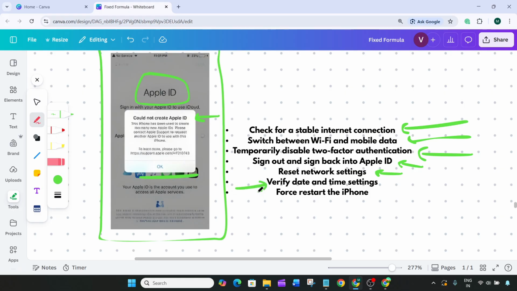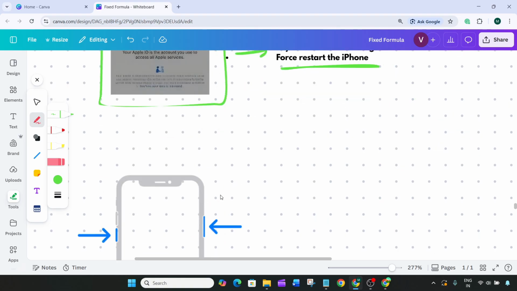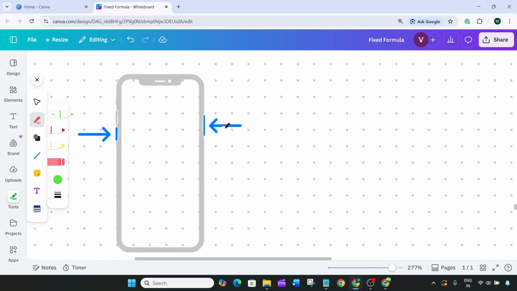If the problem continues, try temporarily disabling two-factor authentication. Open Safari, visit the Apple ID website, and sign in using Face ID. After that, sign out of iCloud on your device and then sign back in. This refreshes Apple ID authentication and often fixes the issue.